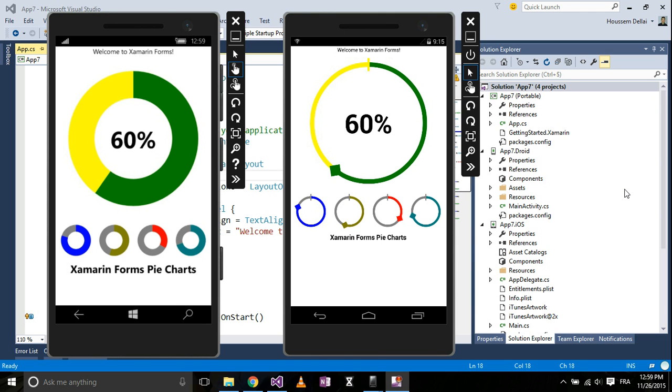Hi, I'm Hussein Dilai. In this video, we'll see how we can add pie chart controls to your Windows and Android application. So the chart looks like this one in Windows, and on Android it has this look.